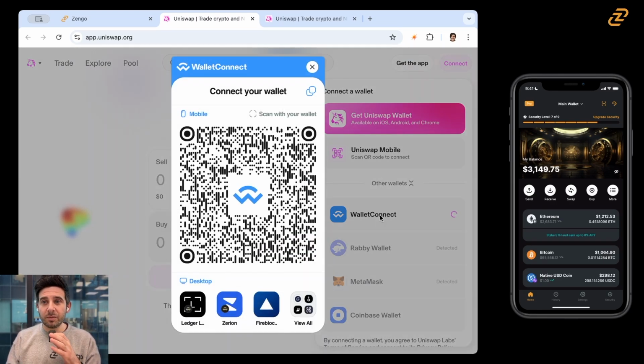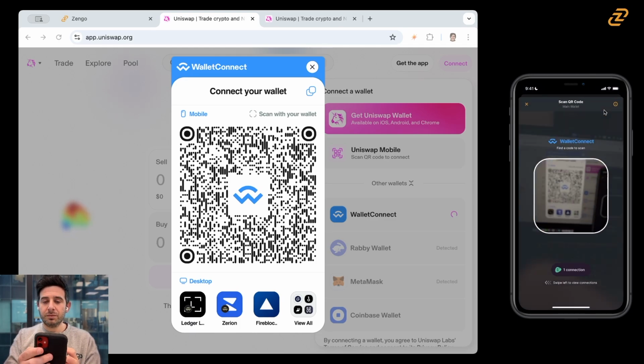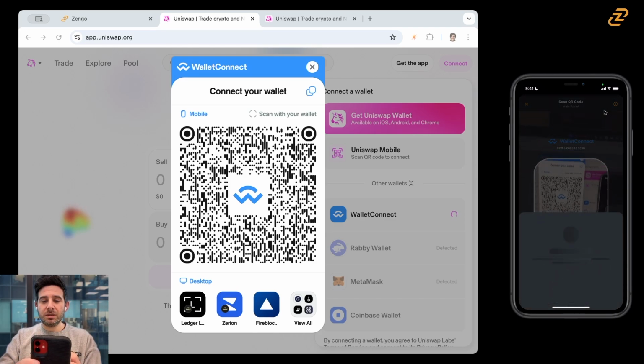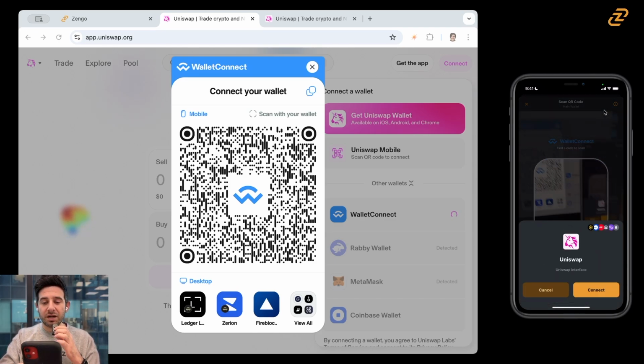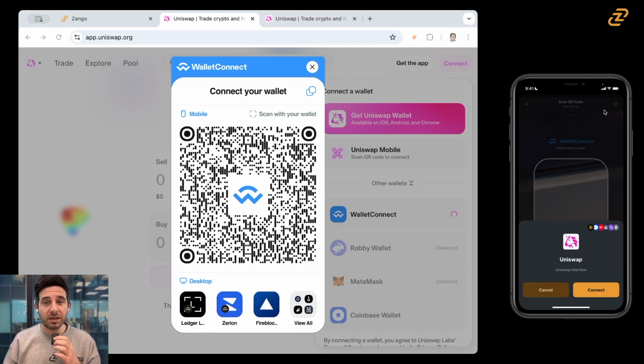So I'm inside of my Zengo wallet, and you can see over here, hold on, let me pull this over. You can see right here, this is an image for scanning with WalletConnect. So I'm going to tap on that. And I'm going to scan this QR. It's already picked it up. It sees that I'm already trying to connect to Uniswap.